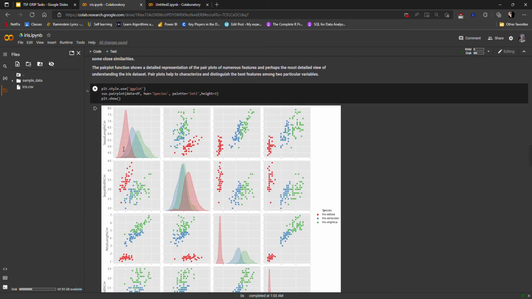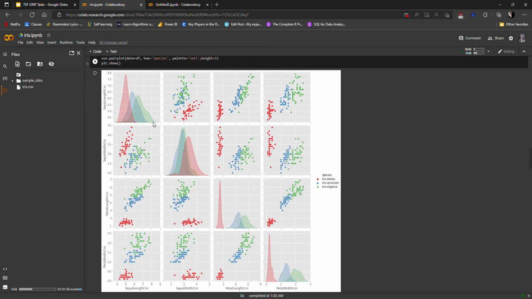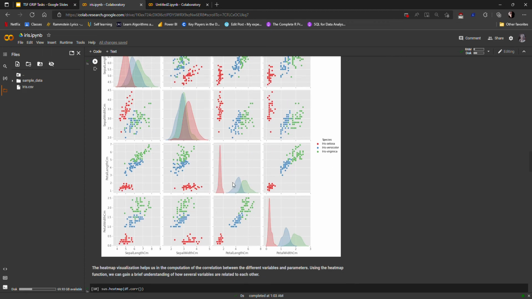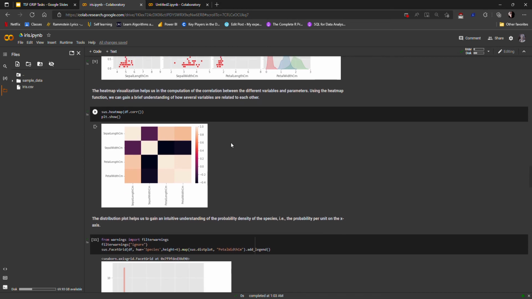Now moving on, as you can see, the pair plot gives us a detailed representation of numerous features, and Iris setosa seems to be the most distinct out of all of them, whereas the versicolor and virginica species seem to be most similar to each other from this pair plot. And now we can see the correlation between different variations and parameters. We're using this heat map, and as you can see, the petal length and petal width seem to be really similar.